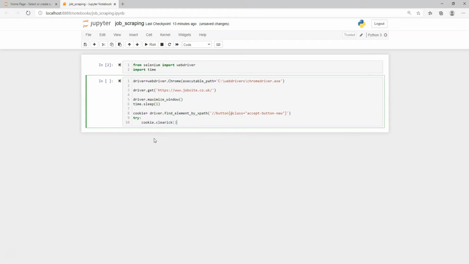So let's go for cookie.click. And then in the next step, let's go and write this except block, except pass, and yeah, just do nothing.